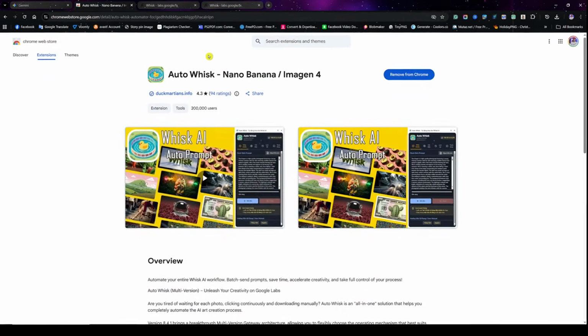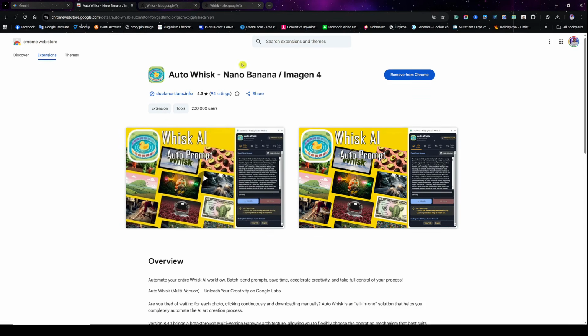Now it is time for us to start generating our scenes in bulk. But first, we're going to need to head over to the Chrome Web Store in order to download a couple of extensions that we need. One is going to be for generating our scenes in bulk, and the other one is going to be generating our videos in bulk. So first one is going to be Auto Whisk for our Whisk website, and you don't have to worry about that, but just showing you this is where you get your extensions from the Chrome Web Store, but I'll leave a link to both extensions in the comments below.